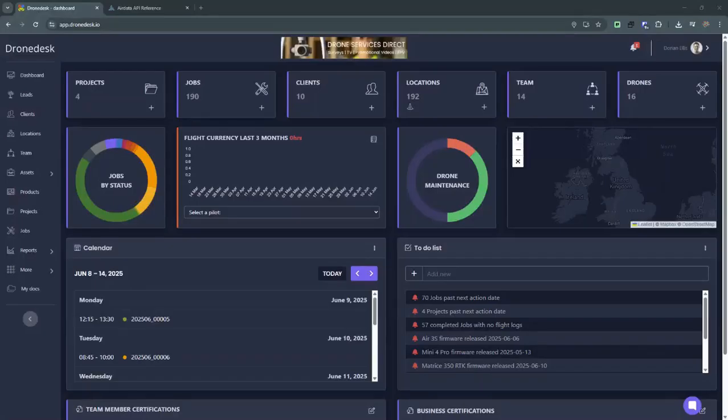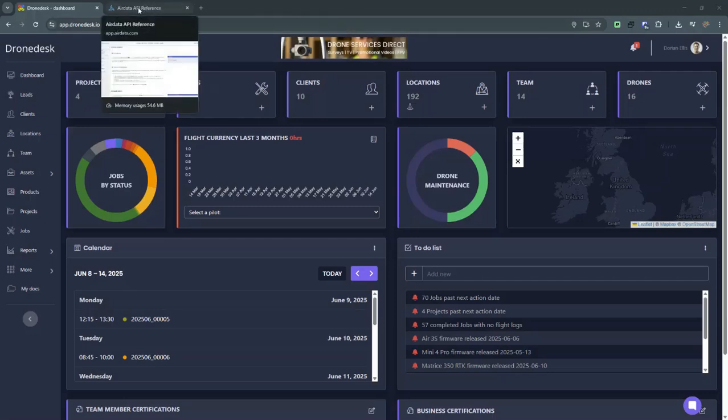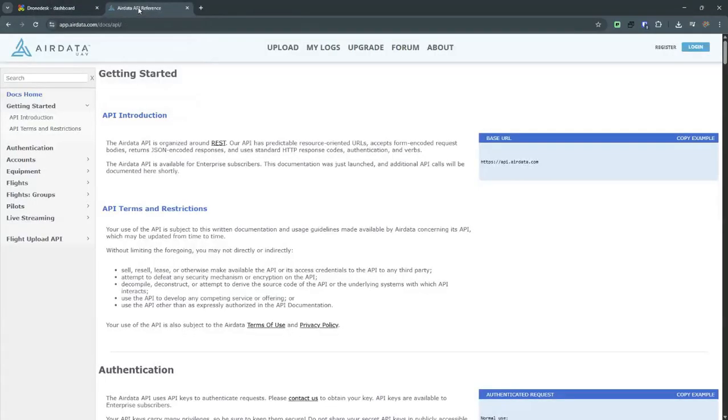If you have an AirData Enterprise subscription, then you're able to connect your AirData account to Dronedesk, and that will enable you to sync your logs with a button click from AirData into Dronedesk. So the way to do that is firstly request your API key from AirData.